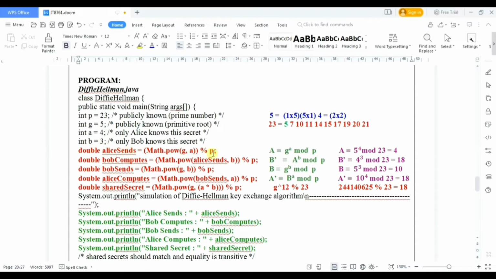The double keyword is a primitive data type. It is used to declare variables and methods. It generally represents decimal numbers. Double is more precise than float and can store up to 64 bits, whereas float can store up to 32 bits. This line of code will calculate the public key for Alice.